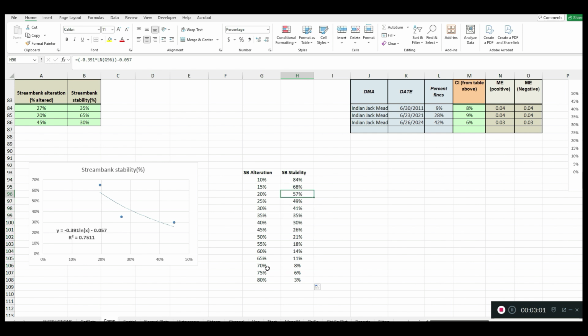So you see that now, using the relationship from the line graph, this is a regression relationship, we are predicting what our stream bank stability would be from various levels of stream bank alteration. If our stream bank stability goal is somewhere between 70 and 80% at this site, then obviously we want to have no more than 15% stream bank alteration.